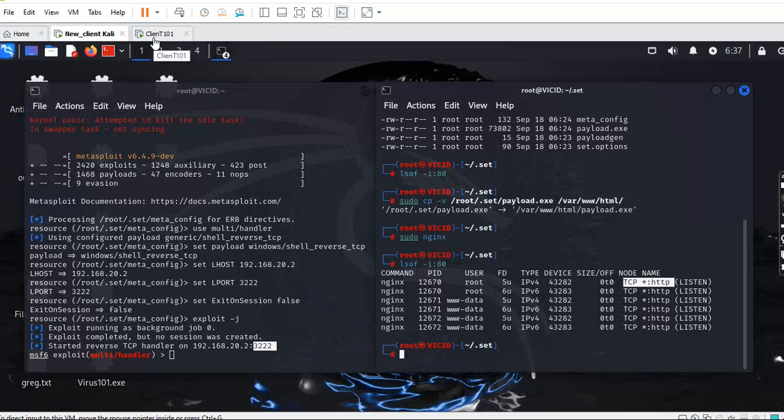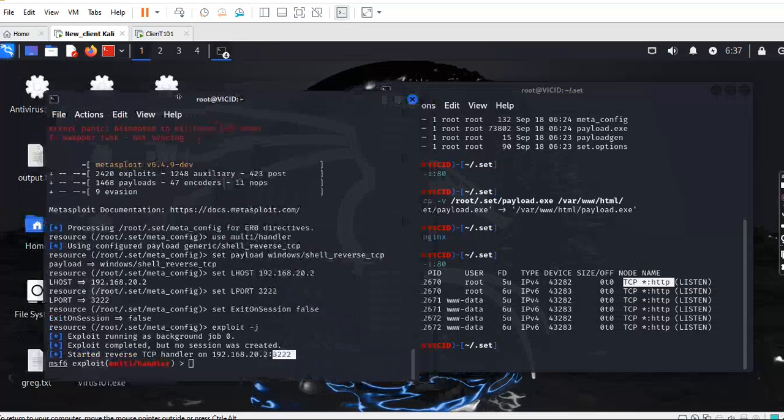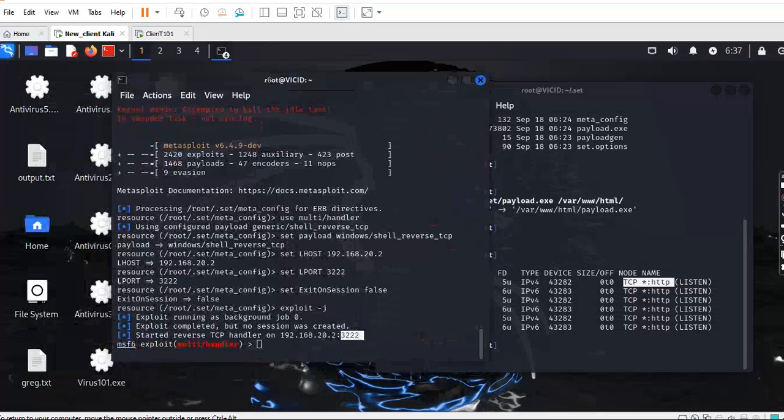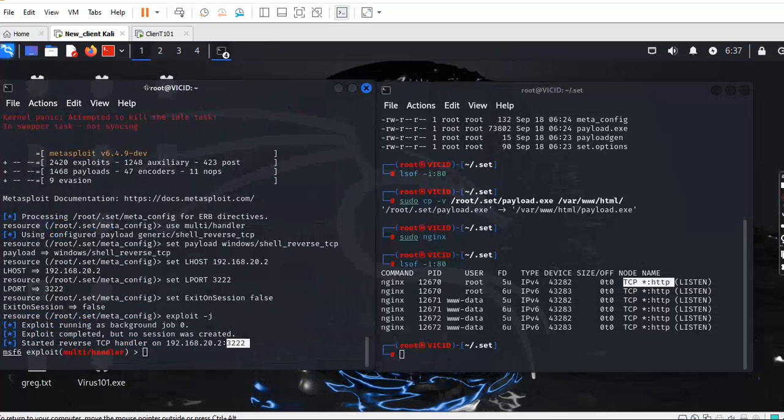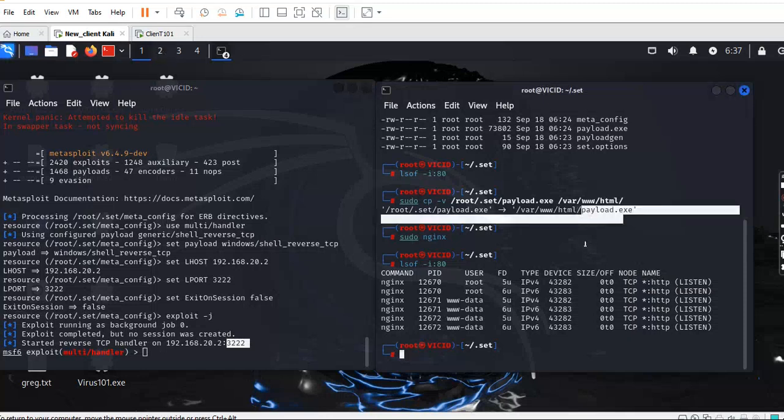So at this instance, remember why I'm running this. I still have my SET toolkit, like my exploit, still here waiting for me. If you observe, it's saying no session started. So remember, you have to keep this window on. Right now I'll go to my client to download this payload.exe file, and then see if a session will start up.